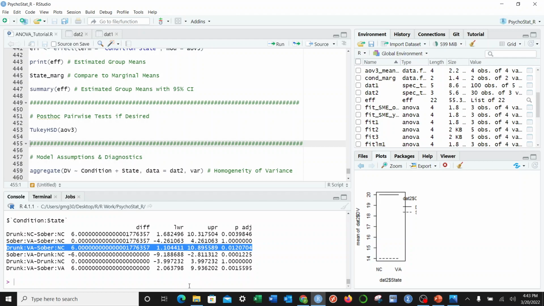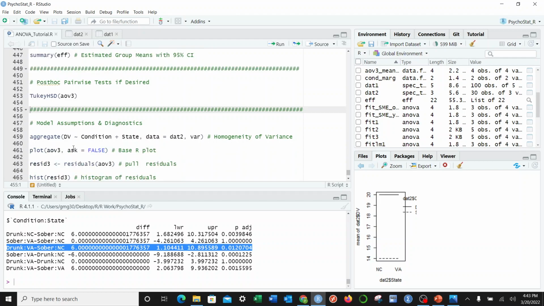That's why our ANOVA, where we tested the interaction, was so powerful, because it let us know that no, there isn't this interaction where there isn't a difference in being drunk versus sober on the number of violations you receive by state, right? That difference does not exist. So this result that we see with our post hoc pairwise test, that's a function of just having unbalanced design.